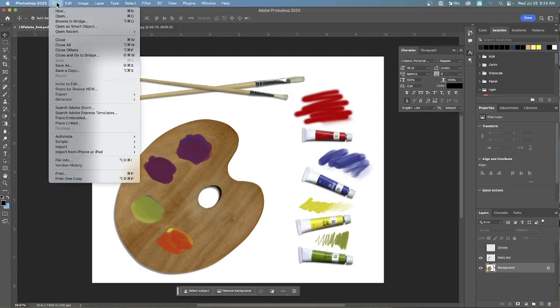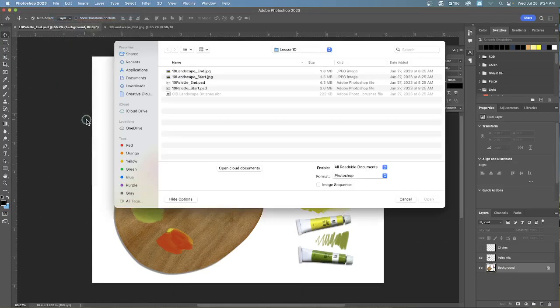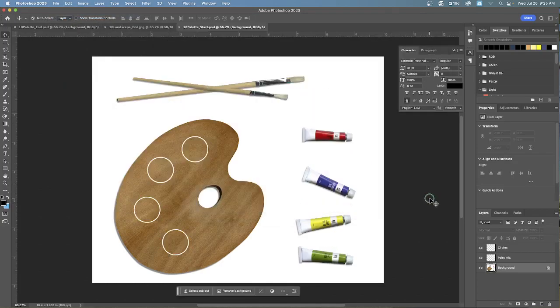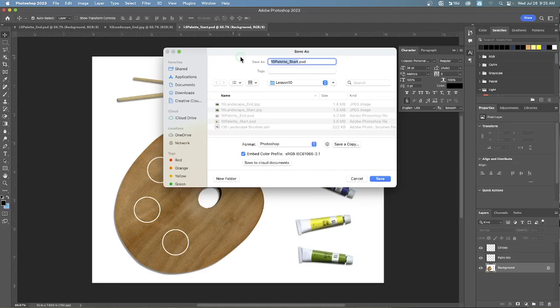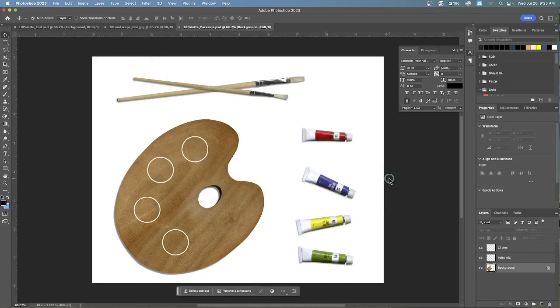So let's go ahead and open up our start file. 10 Palette Start is what we want to open. And we can see that we've got nothing done. So let's go ahead and click File, Save As, and we're going to call it 10 Palette. We're going to change this start to have your last name. Make sure it's a Photoshop document, put it in your Lesson 10 folder, and save it.